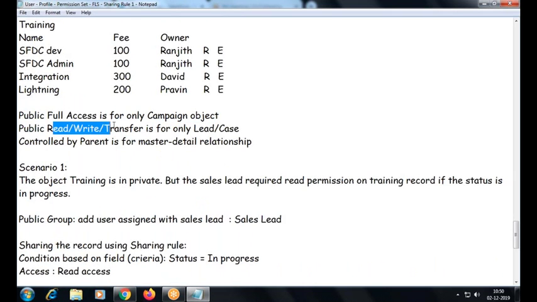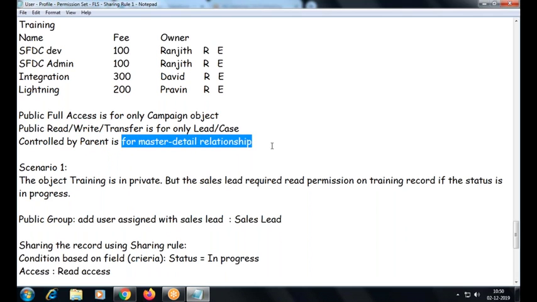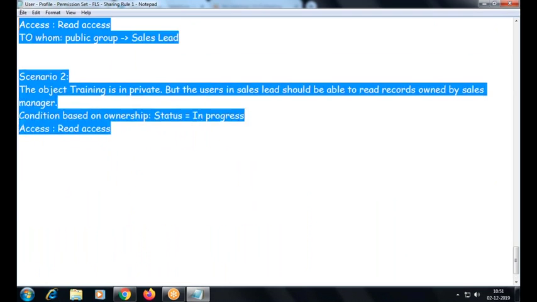Okay, similarly, read write transfer. What is transfer actually? Ownership. Ownership we can change. Okay, so public read write transfer is only applicable for the standard objects lead and case, and it's not available for any other object in the platform. We can change the ownership, we can read and edit each other's data. Controlled by parent is applicable for master-detail relationship. Right? So any question on this, able to follow this?